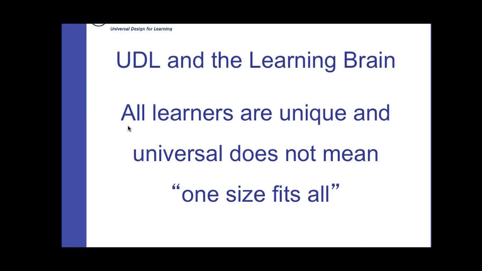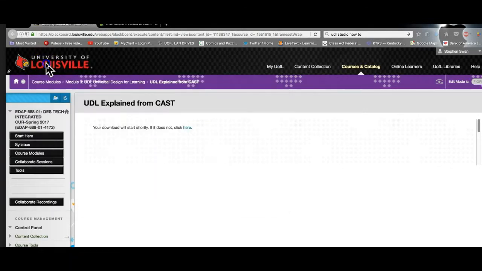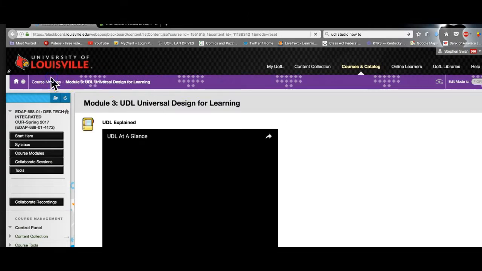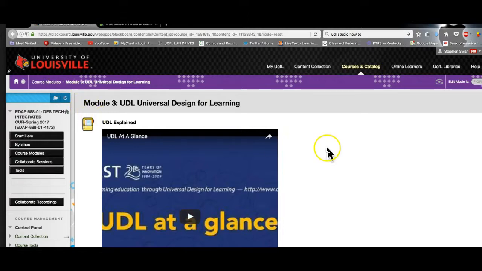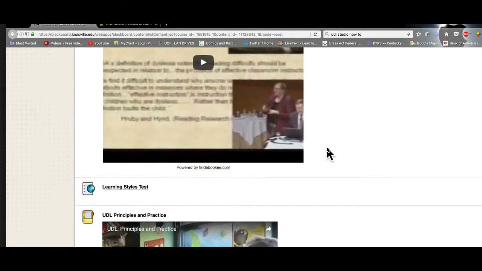And as you can see, this is a common misconception about that one size fits all. So one of the things that I have always found about universal design for learning that I have a great deal of respect for is just a very simple idea of how do we meet the needs of everyone in our classroom, and can we do that in a way that has real meaning.